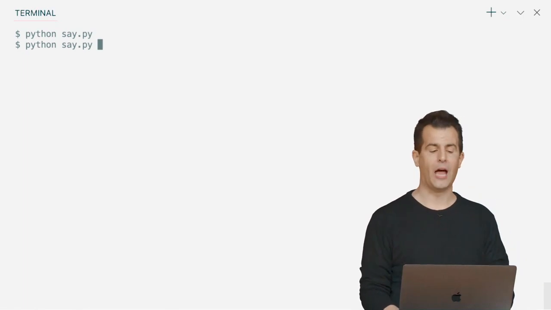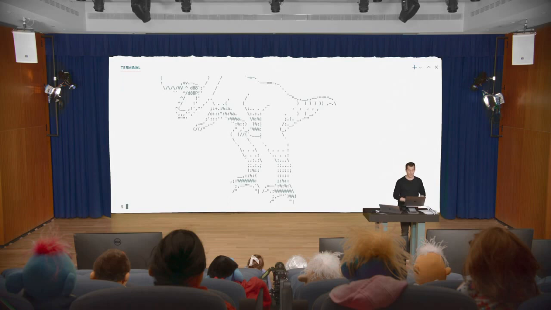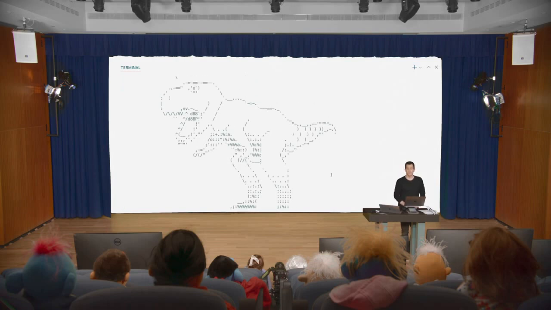Let me go ahead and cooperate now. say.py space David. And it's no longer a cow, but if I zoom out on my screen, a T-Rex. Why? Just because.